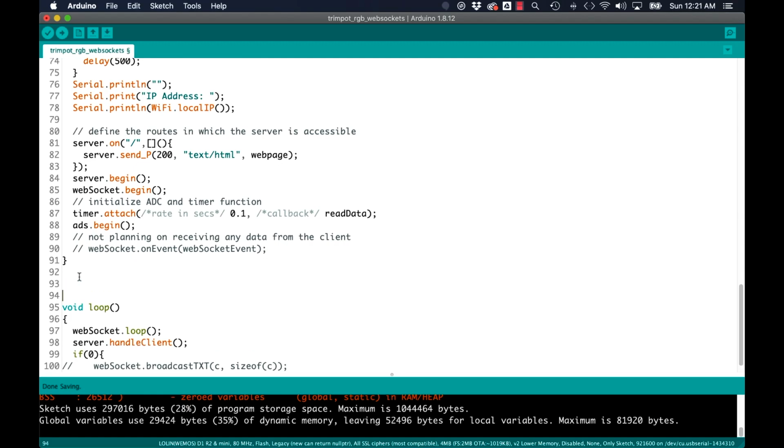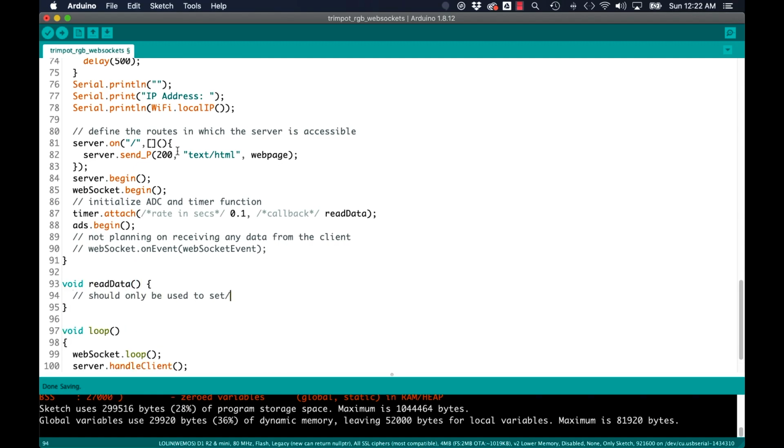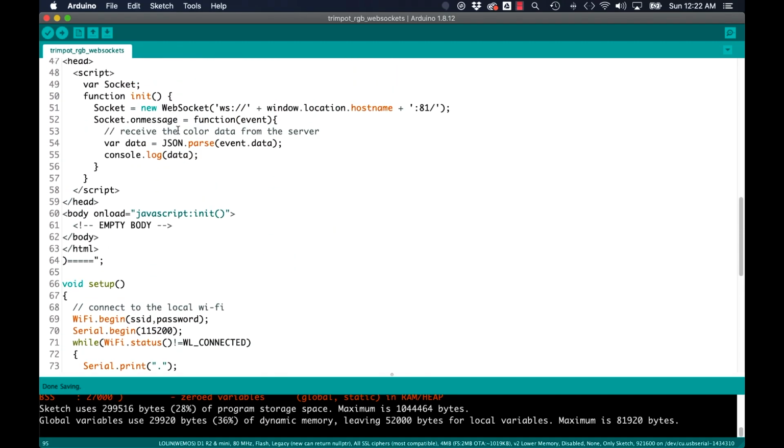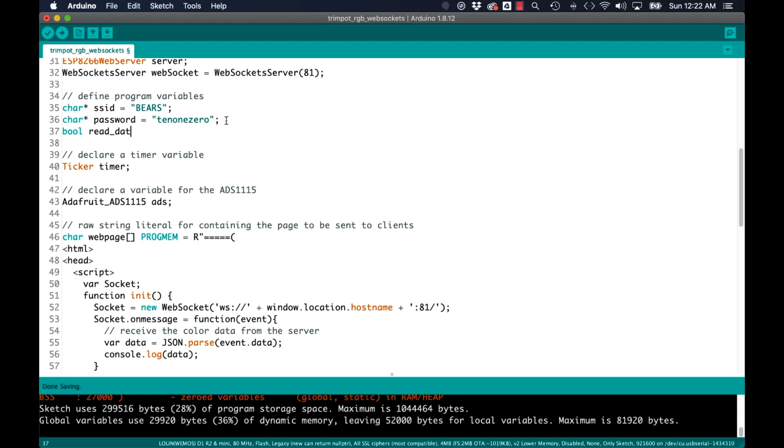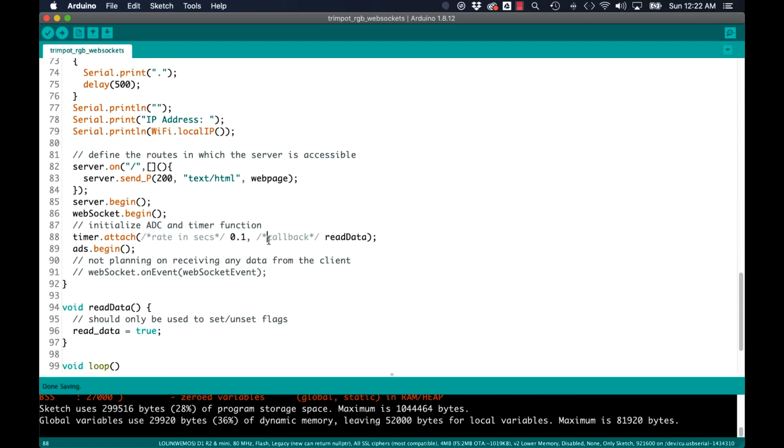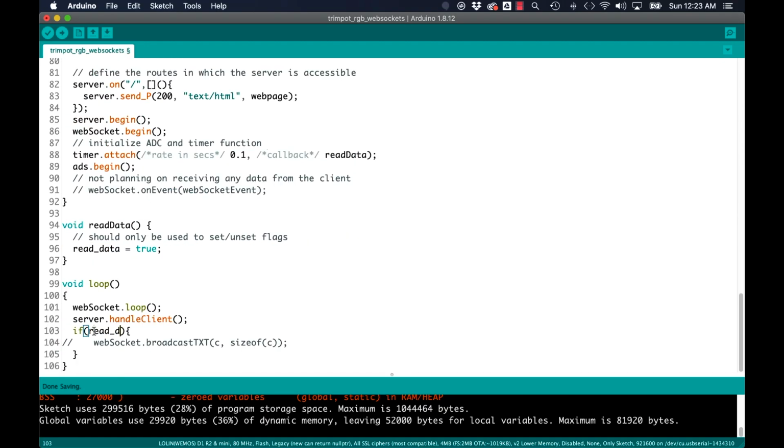Remember that when we use these timers, we shouldn't do any heavy processing inside the callback function, but rather set or unset a flag and do the heavy processing inside the loop. I'll call the flag read_data, and the callback function will set it to true 10 times per second. I'll then use the flag in an if statement so that when it's set to true, I'll perform the measurements on the A to D converter.